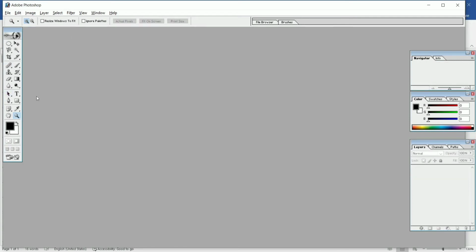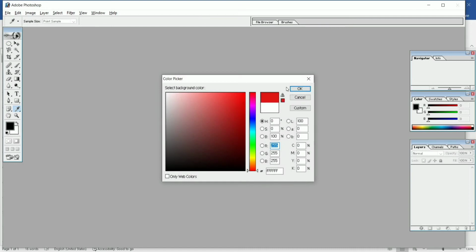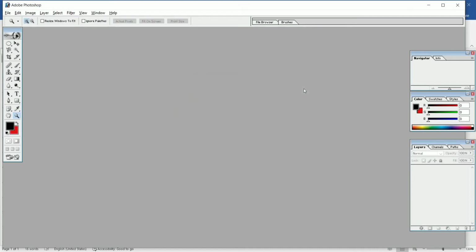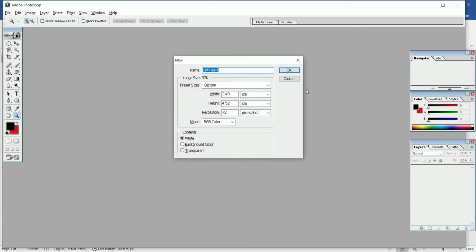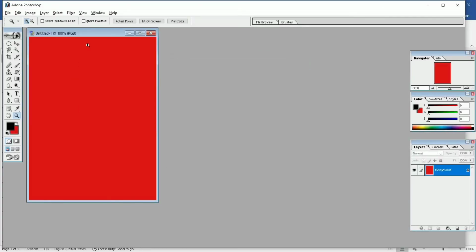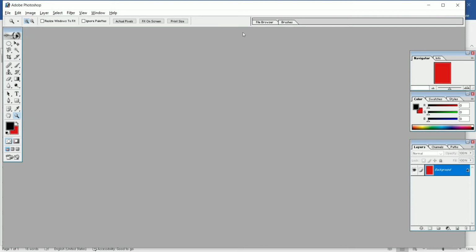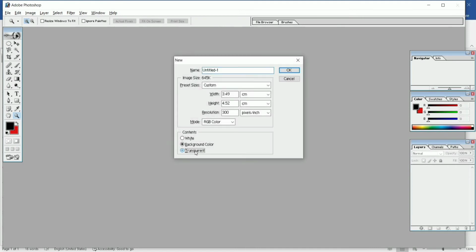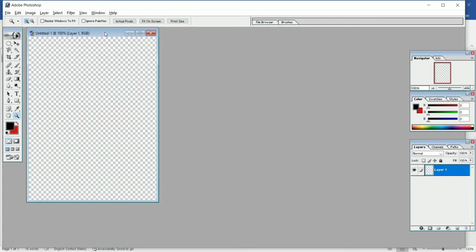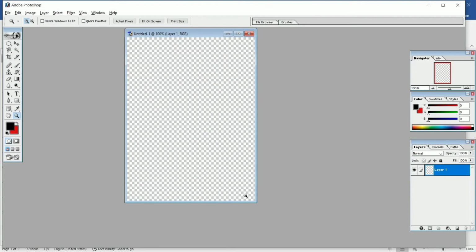I repeat again, let's say I take one color from here, background color, and I take a new document, shortcut key Control N. Now I'm giving resolution 300. Now if I choose this background color, let's see what will be the color. As you can see here, the color which I had taken in the background, the same color is here in the new document. Again, to take a new document, Control plus N. Transparent means what? Let's see. There will be no color. As you can see here, there is no color in the document.